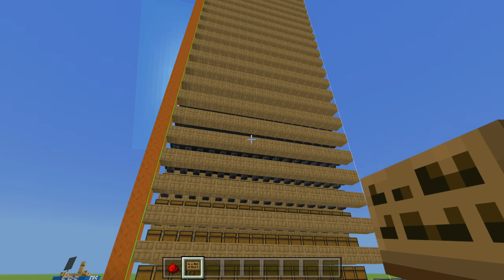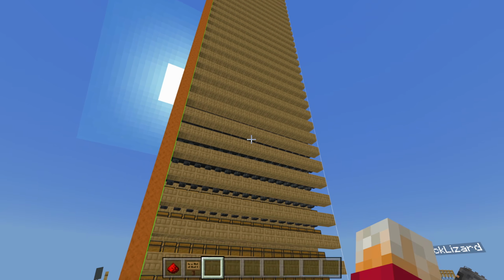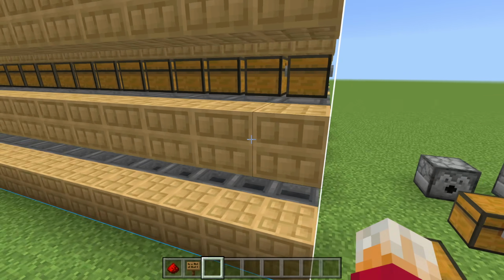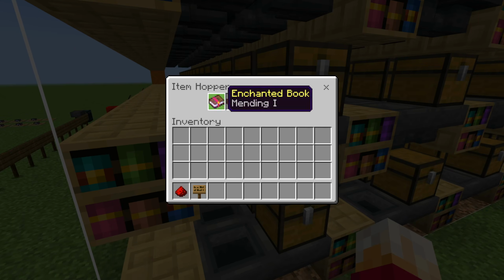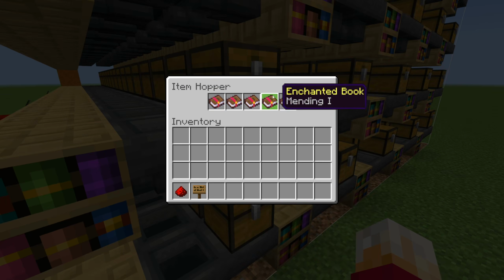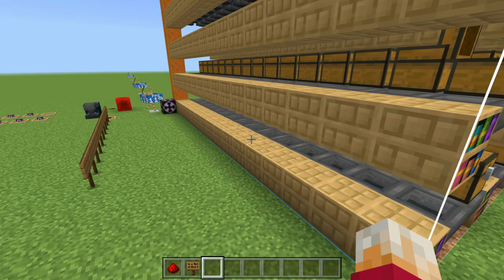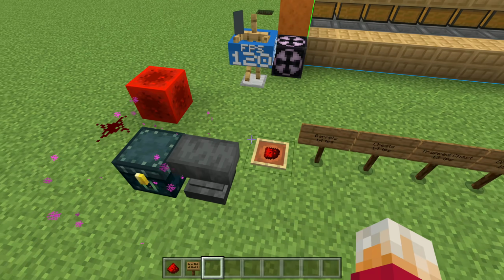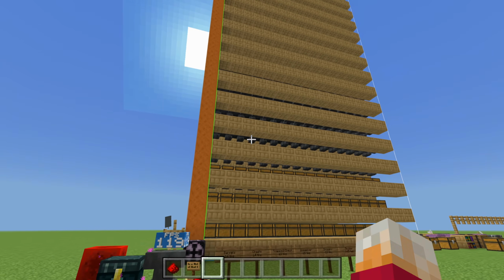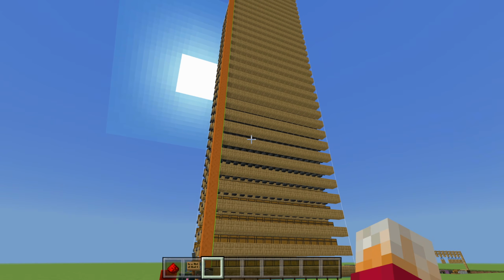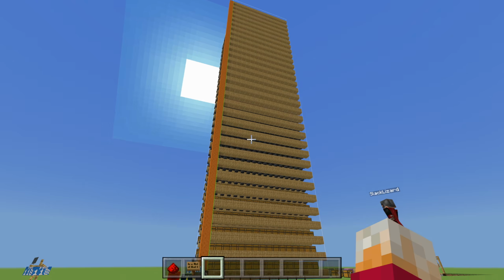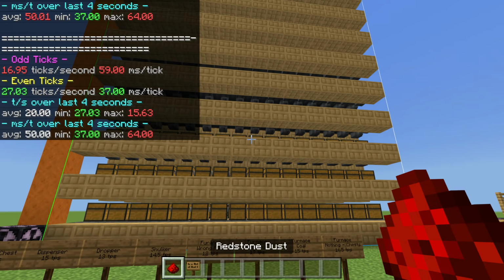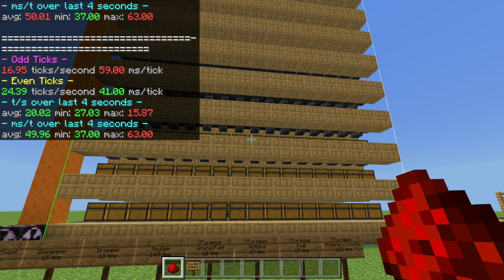We have now an entire chunk's worth of chiseled bookshelves full of books, with mending books trying to go in them from a chest. Exactly the same setup as we had before, but this time using the chiseled bookshelves. Frames per second, it's dropping a little bit actually. Minor, but yes, very minor. How's the server coping? How is our realm with all of these things going on? It's not bad. Not bad at all.